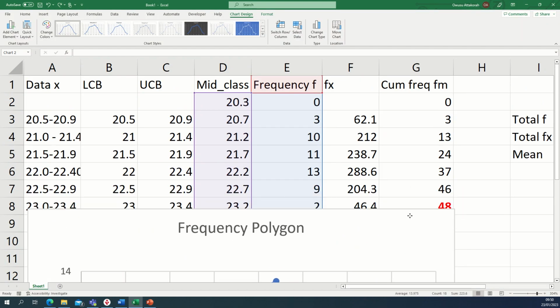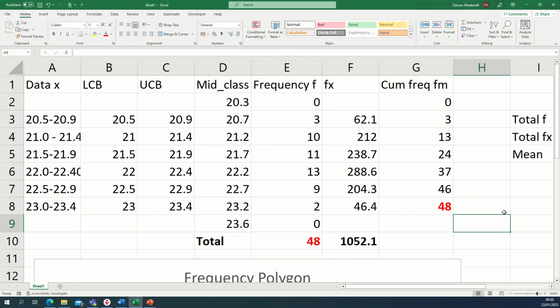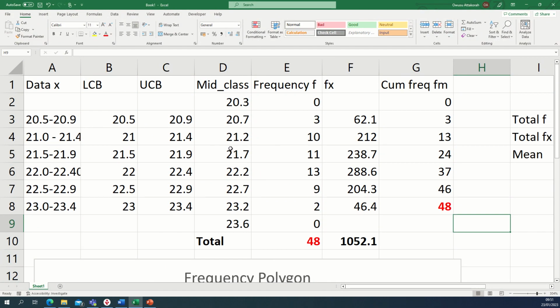So we've got this graph done. Now, the next one that we want to draw is the ogive curve. That one we use the cumulative frequency and the mid class. Is anyone behind? Andy, are you behind? Okay, so the next one that we want to construct is the ogive.